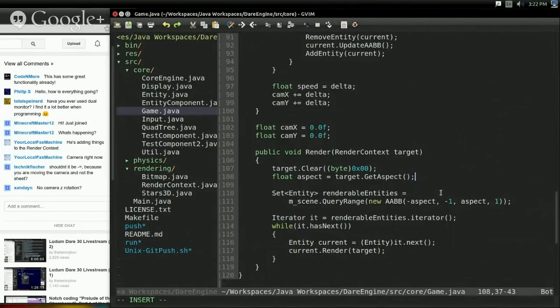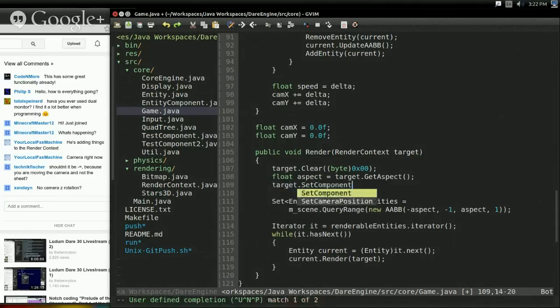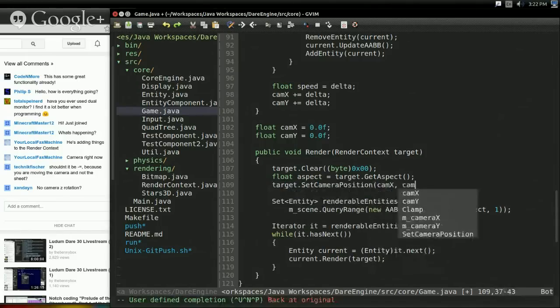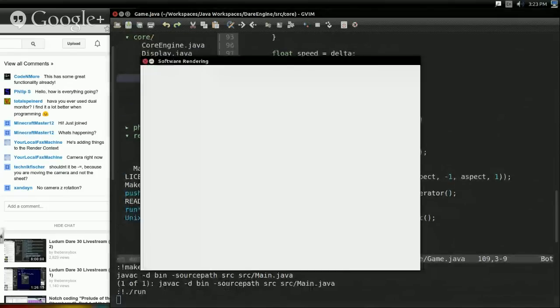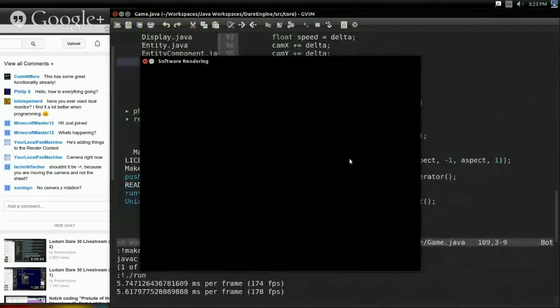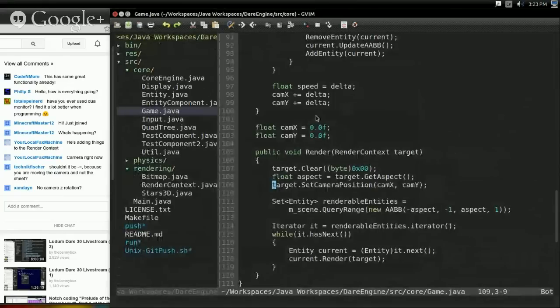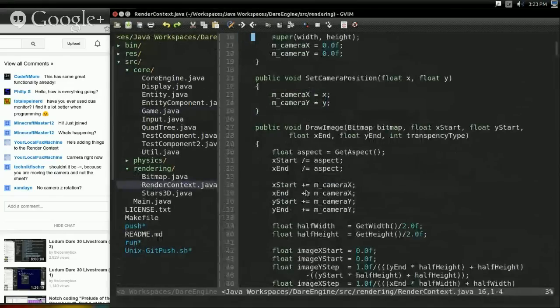Anyways, this is going to be interesting because I'm probably going to have to adjust the query range for that. But I'll worry about that in a moment. Right now, I'm just going to say target, set camera position, camX, camY. Let's see what happens. Famous last words. Okay. Well, it's doing something like what I wanted, but yeah, you're right. I do want minus equals with this.